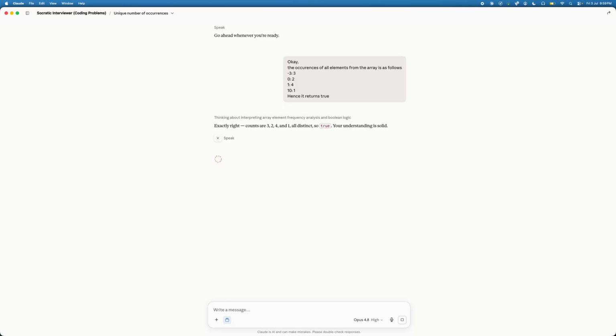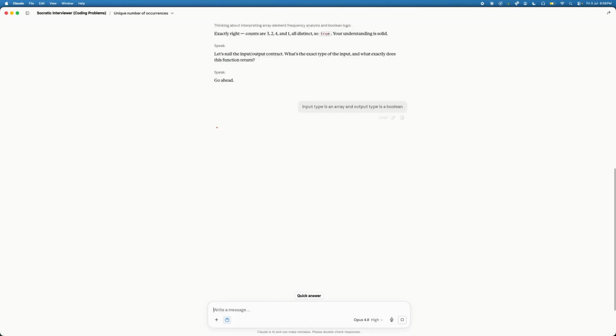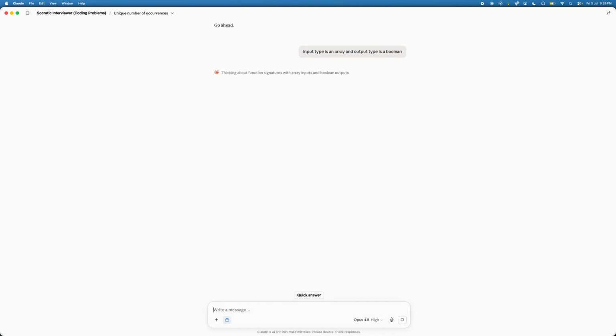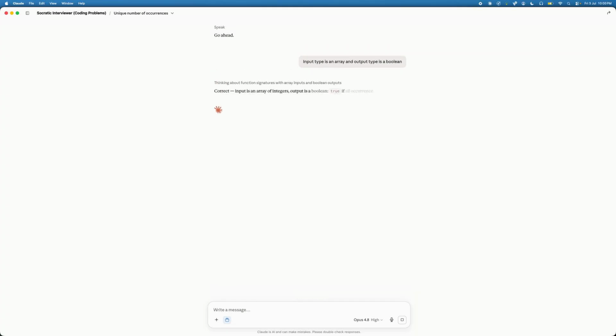Exactly right, counts are 3, 2, 4, and 1, all distinct. So true. Your understanding is solid. Let's nail the input-output contract. What's the exact type of the input and what exactly does this function return? Input type is an array and output type is a boolean. Correct, input is an array of integers, output is a boolean.